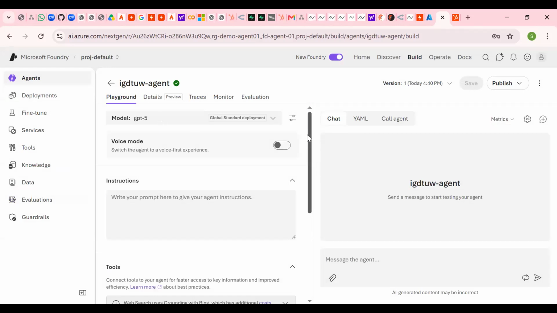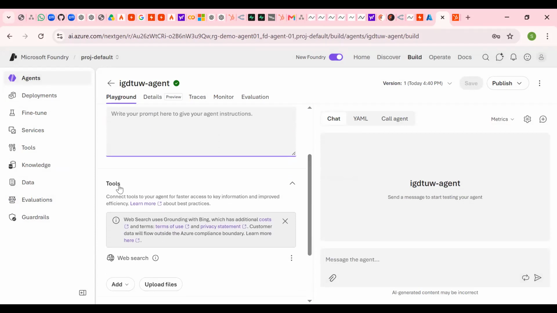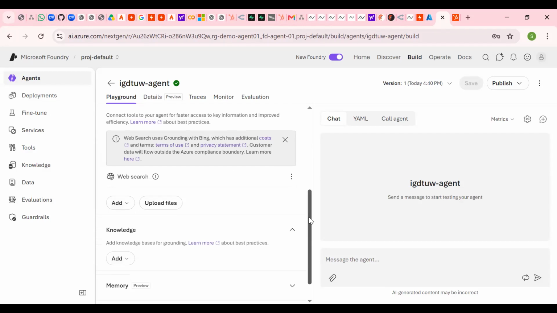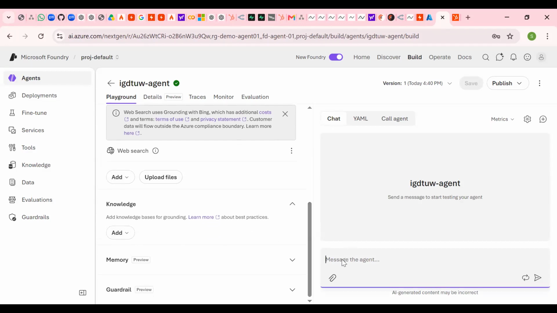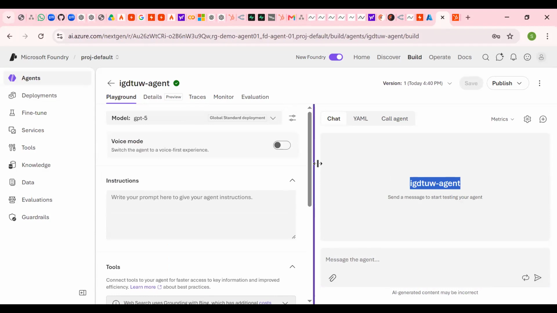If I go down, there is something called instructions, and we'll work on these instructions as well. Further down, there is something called tools. There is web search, add is there, upload file is there. We have knowledge, we have memory and guardrails. This is a chat interface. Whenever I configure the left side, I can ask a question on the right. Your agent name is displaying here. We haven't done anything right now, which is why your screen looks like this on the left and right.